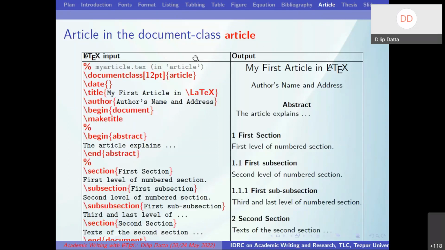How? Say one example, my article.tex, this is the file name. Only for understanding it is written, otherwise it is just a comment preceded by the percentage sign. So it is starting with the document class of article. Optionally 12pt is used to produce it in 12 point font.